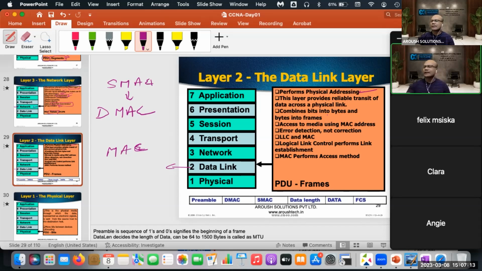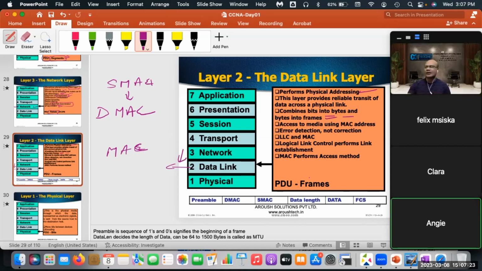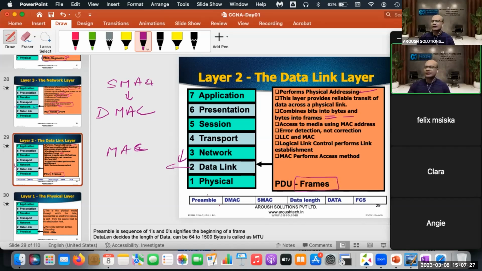It also combines bits into bytes and bytes into frames. Whatever data comes from the network layer, it converts the bits into bytes and bytes into frames. Remember, the PDU is called a frame here. We can see the format: preamble, destination MAC, source MAC, data length, data, and FCS. What is FCS? Frame check sequence. Before sending the frame, it will check whether this data is error-free or not.